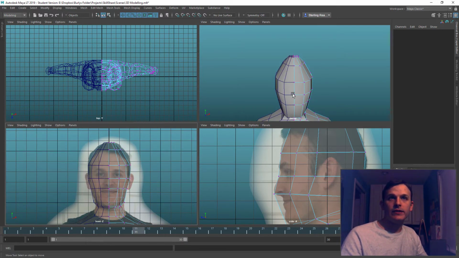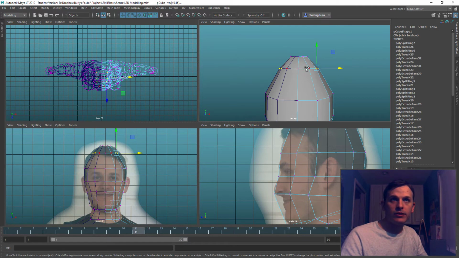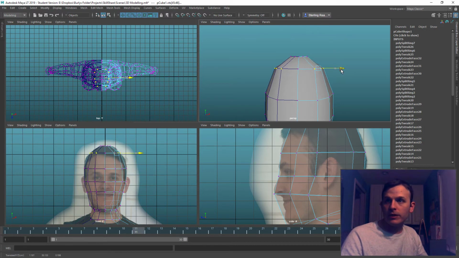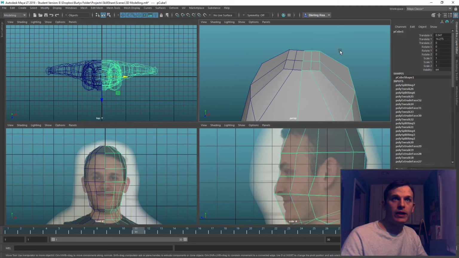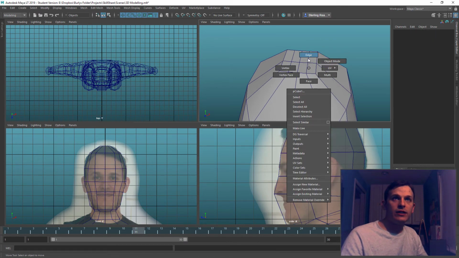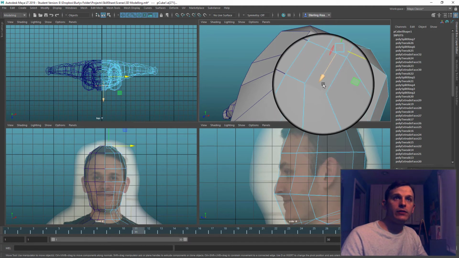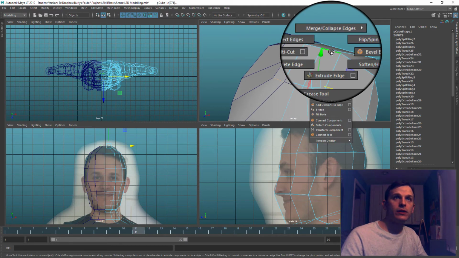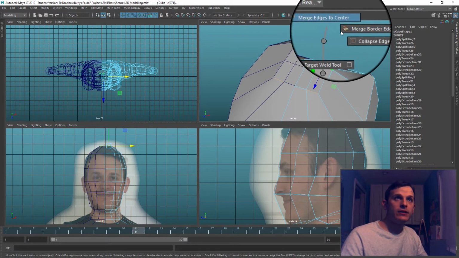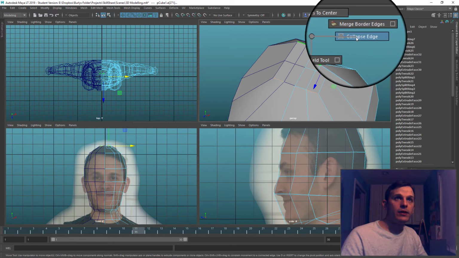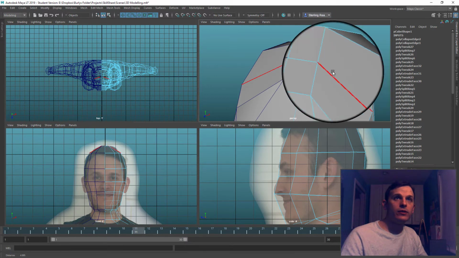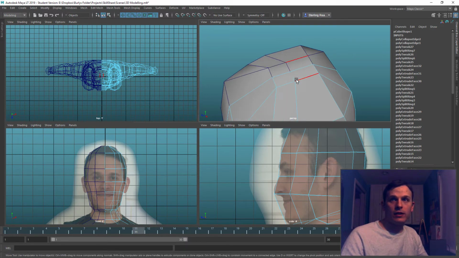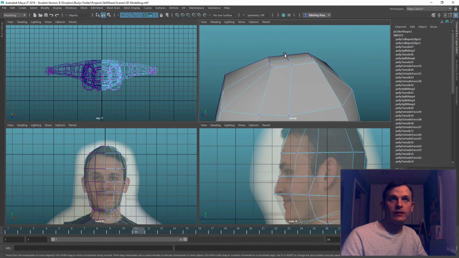All right, now the top of the head's looking real weird, but sometimes a little movement can go a long way in fixing everything. Right now I have some of my extra edges here, so let's first get rid of this one and this one. All right, collapse edges. Collapse edge. Let's do this one too, collapse edge. So that works for us.